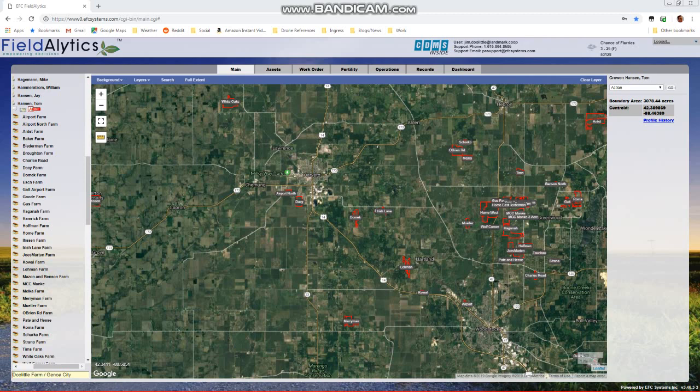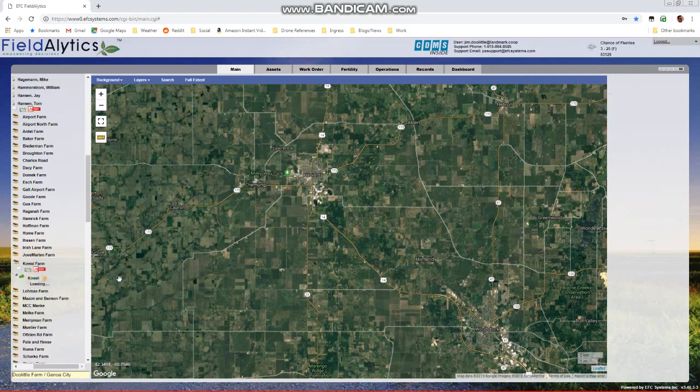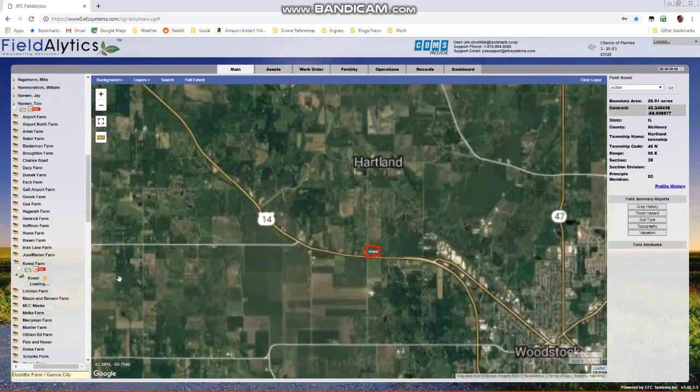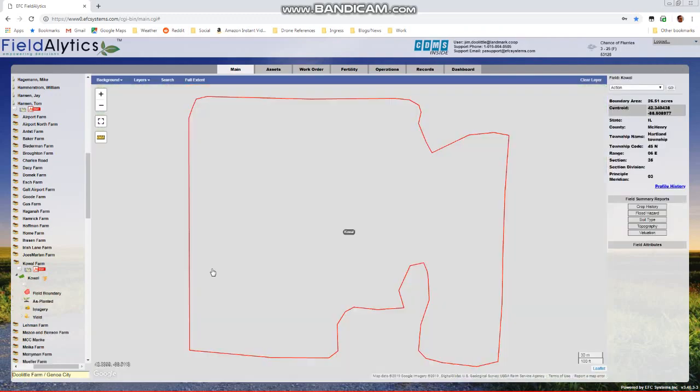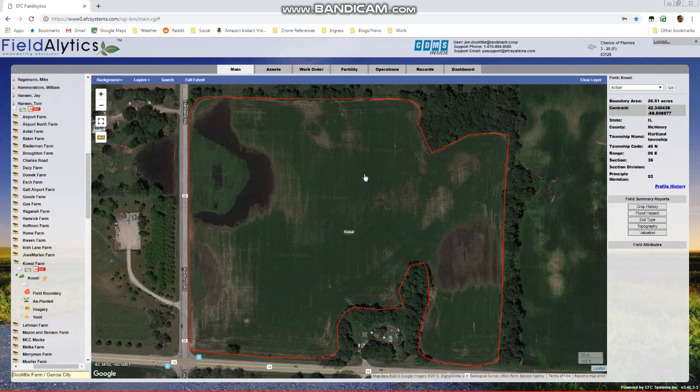With this video, I'm going to show you how to add field entrances onto your field maps by way of attributes. So for this video, we're going to work with Tom Hansen. We're going to work with Kowal Farm. I have to click on the farm name, and then I'll click on the field name. Go down to Kowal's here on Highway 14, kind of northwest of Woodstock, Illinois. So here's our field boundary.